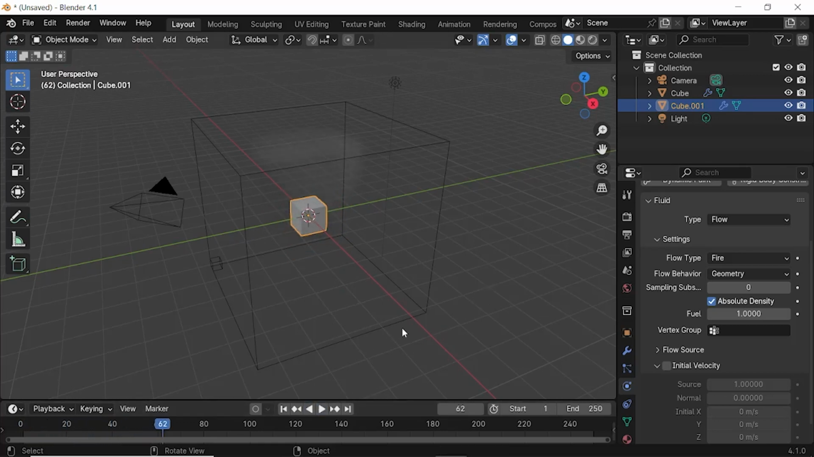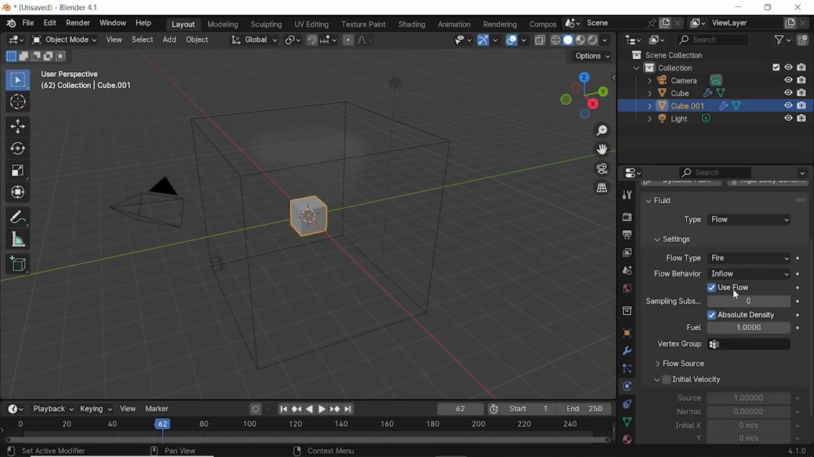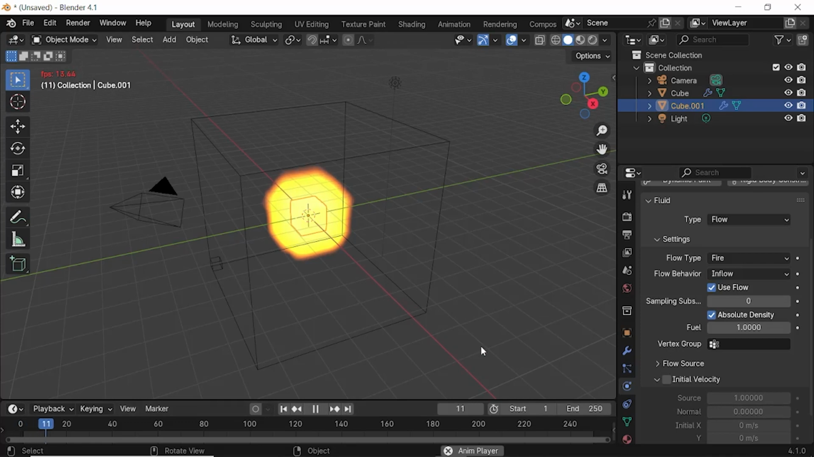And just like with the smoke, we get a puff of fire and then it goes away, and you can see it created its own smoke a little bit. So if you wanted a constant fire, again, go to flow behavior, change it from geometry to inflow, and now when we hit play, we get a nice steady fire.